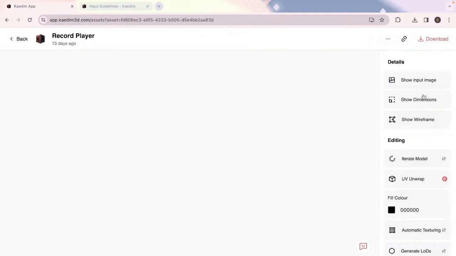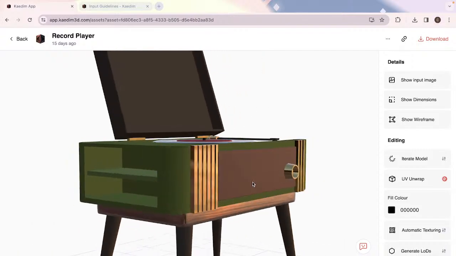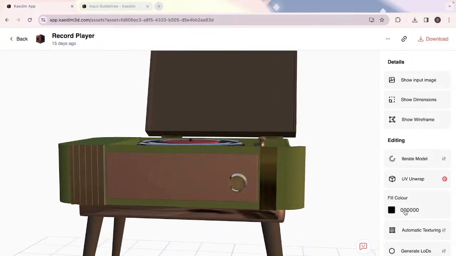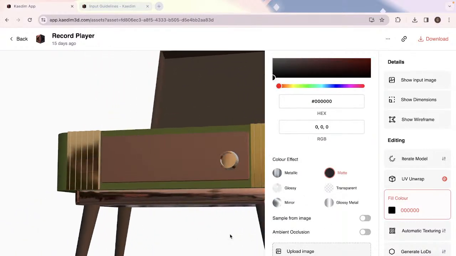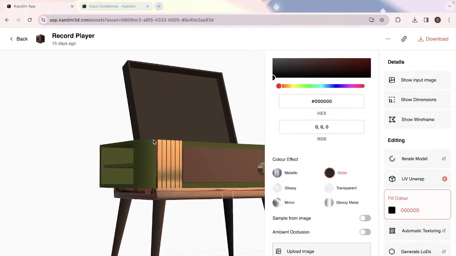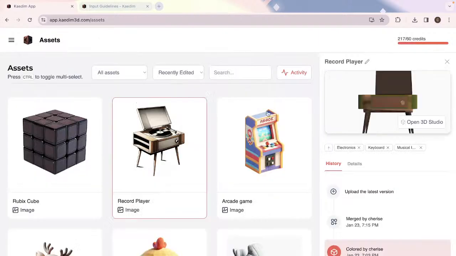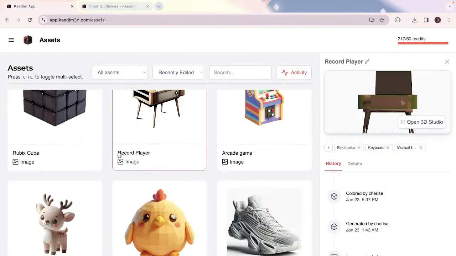And this is another asset that I colored and textured in Kaedim. So for this one, I used the fill color tool and I applied some different color effects to replicate the brass elements. Some weapons like a sheriff revolver would be cool. Yeah, we'll definitely keep that in mind, and we'll add that on to our showcase as well.